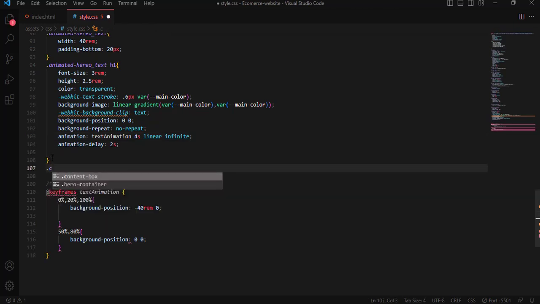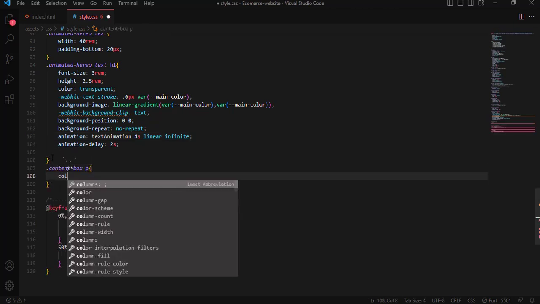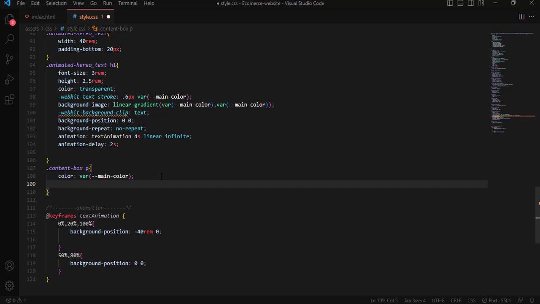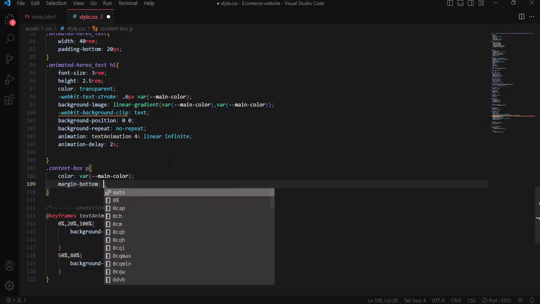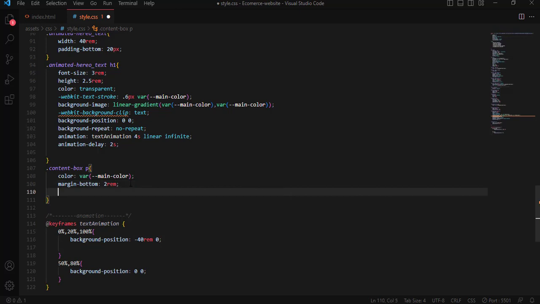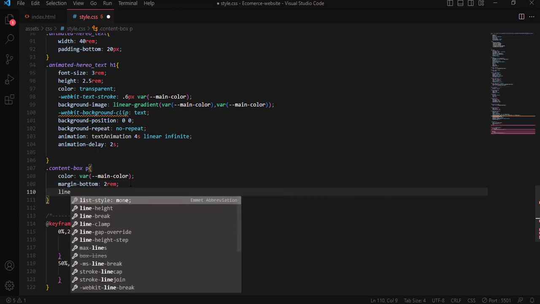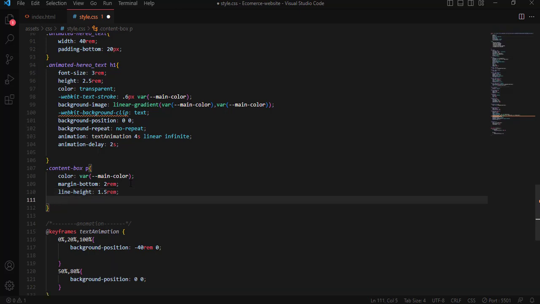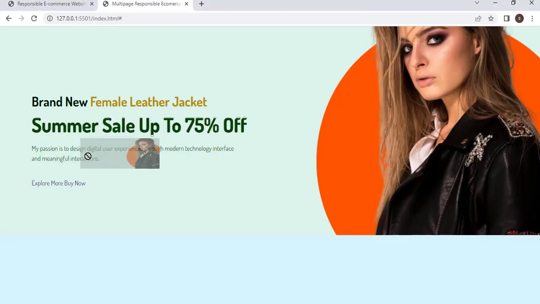After that, now let me style this paragraph right here. We have the p element selector. For the color of the paragraph, it is better to use the main color, margin bottom 1 rem, and then line height 1.5 rem, text align justify. Here we have it.